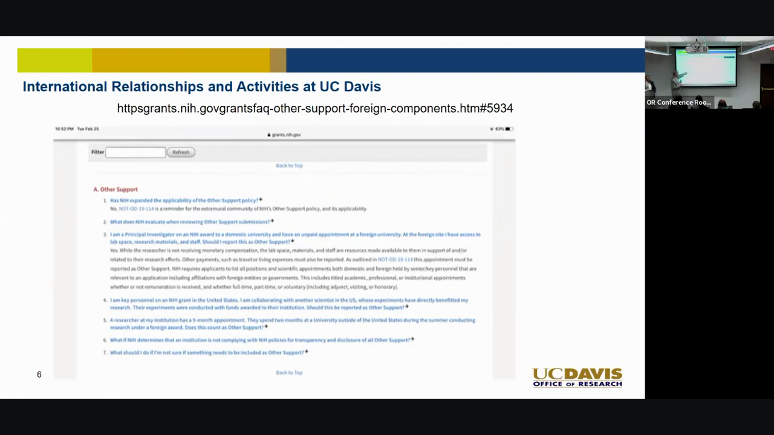But there's a question here about an appointment at a foreign university. At the foreign site, they have access to lab resources, research materials, and how the response is written by NIH is, and again, I've heard NIH representatives say this at conferences, they expect any foreign affiliation, you receive an honorary professorship at a foreign institution, particularly if there's any aspect that involves some sort of research. Again, maybe lab support, maybe you're supervising students who are doing research.